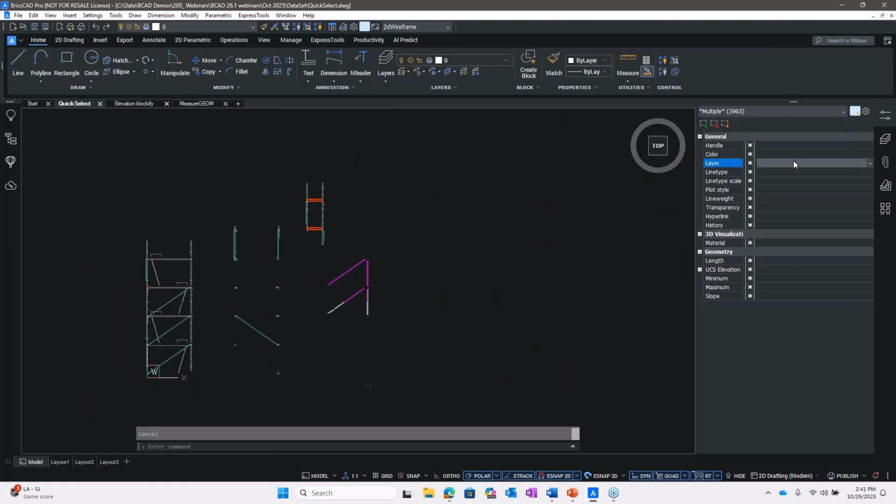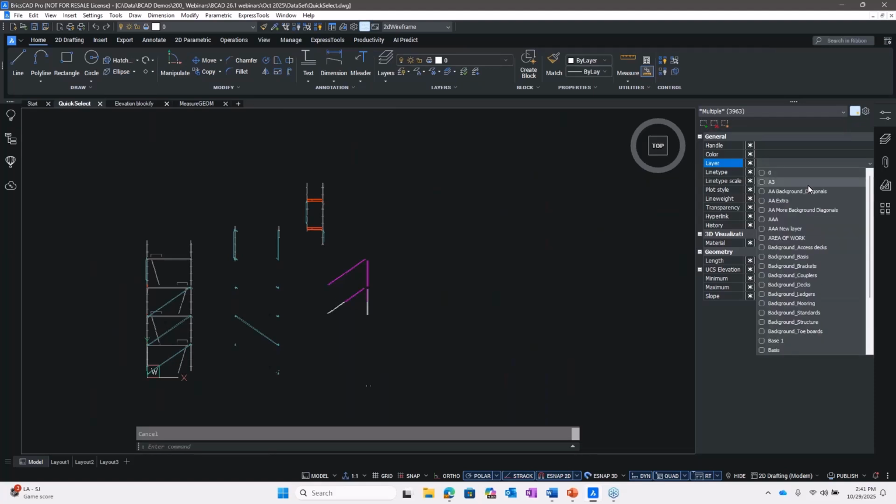We can also go in to the layer and select multiple layers that we want to include in this selection set. And again, before, every time I clicked one layer, that dialog box rolled up, so you had to click it again. So it probably cuts your clicks in at least half, if not more.